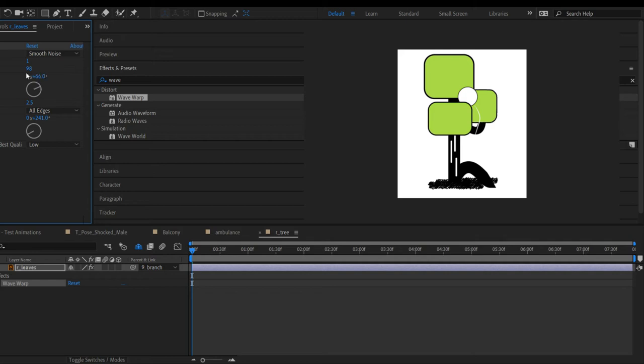And nope. Let's see what it looks like. Hit play. Alright, let's do the width at 3. Hit play. And it looks like a whole lot of nothing. So, smooth noise. Let's do one. Okay, sine seems to be doing it.